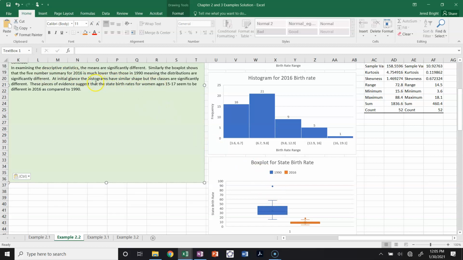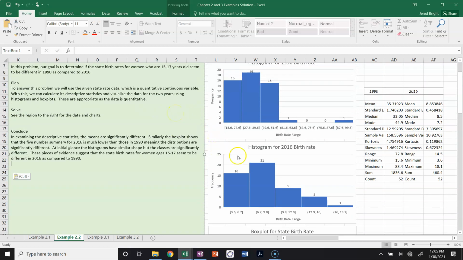Okay, and then when I look at the histograms, they have the same shape, a skewed to the right distribution. Symmetric if you want to go that far, maybe a little bit in the first one. But they are significantly different. In fact, this one starts at 15 and this one nearly ends at 15. Okay, so then, because of this evidence, now I'm concluding in context: this suggests that the birth rates seem to be different.